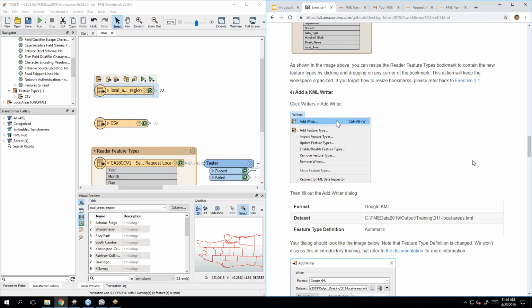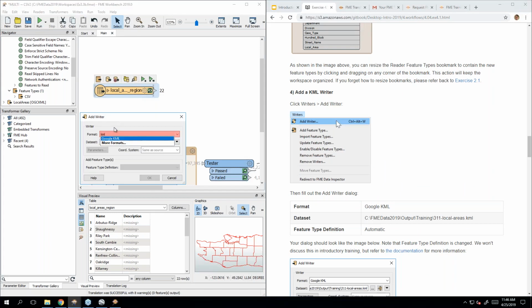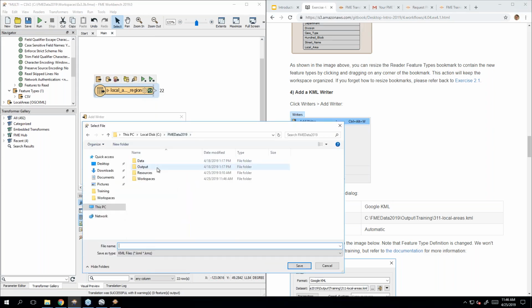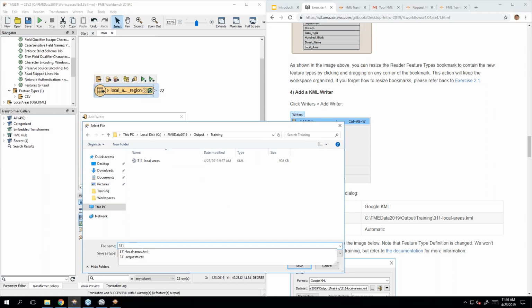Next up, we want to add a KML writer. So we'll do that by going to Writers, Add Writer. Format is going to be KML. This is what we're going to write out when we join our data. For the data set, we're going to put it in FME Data 2019, output, training, and then we actually get to name it here. So let's call it 311-local-areas.